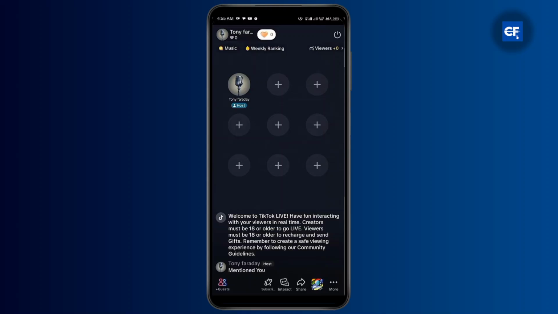Now you could add different guests on your live stream for your voice chats by tapping on the plus icon, and that's pretty much it.